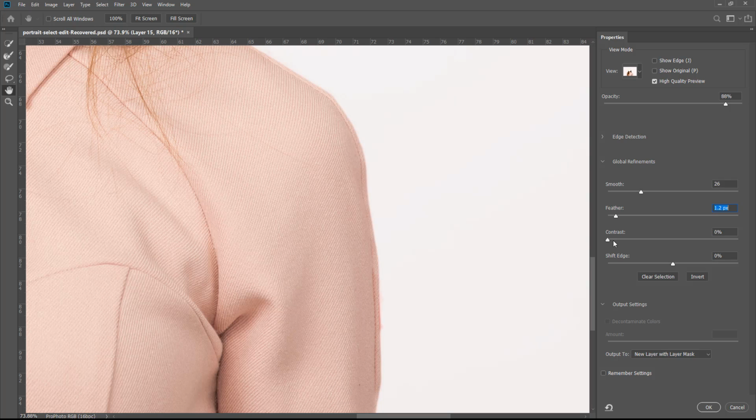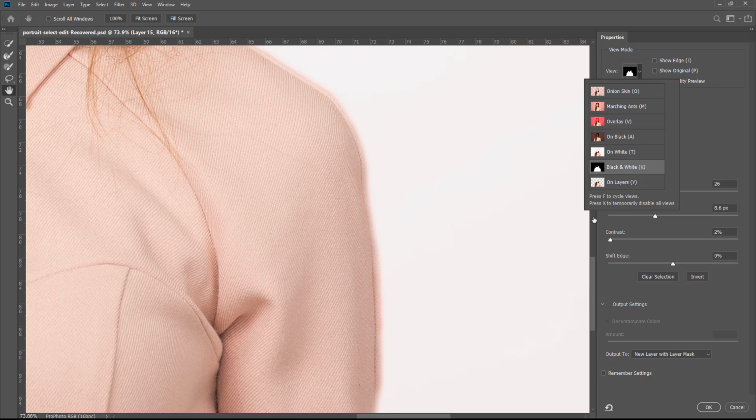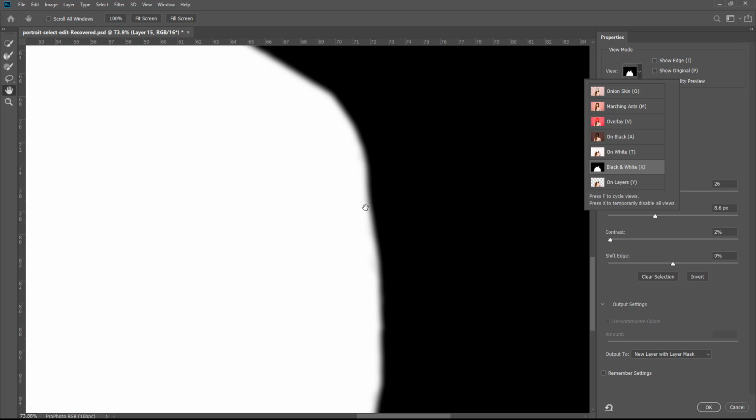And then contrast. What contrast does is it sharpens up that selection. This is probably easier to show. I'm going to pull this feather way to the right, and I'm going to change this view to black and white. And what you'll see is that there's a soft edge there.